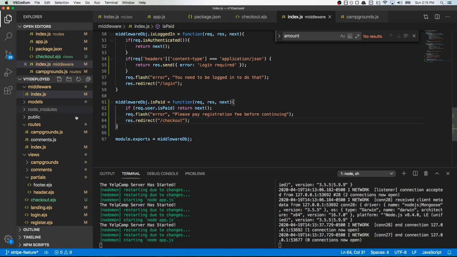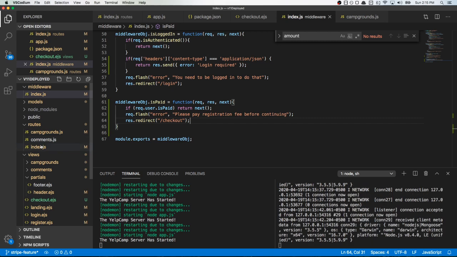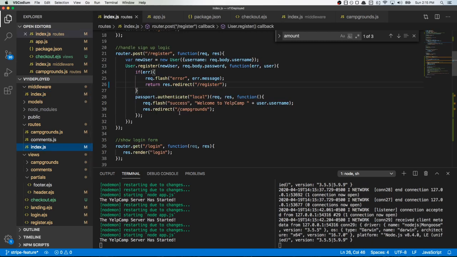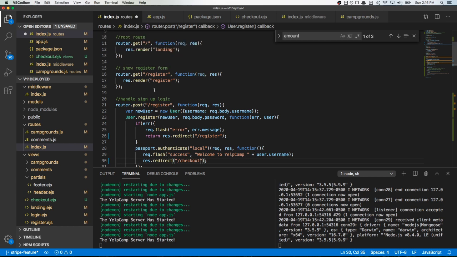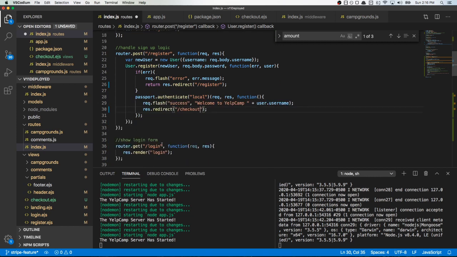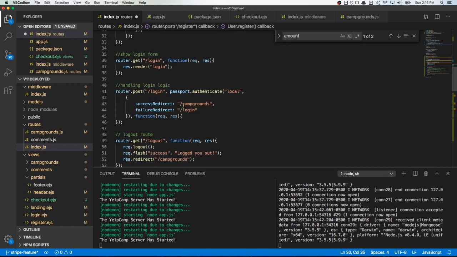All right, so this is the isPaid middleware. So now over in our routes, in the index, we're not using isPaid. What we're doing is once you get signed up, if there's an error, flash the error, redirect to register. Otherwise it logs you in, and then it's going to redirect you to the checkout page, because that's the next step in the registration. And so it's going to say, welcome to YelpCamp user.username. It's going to send you to checkout. For the login, once you're done logging in, it'll send you to /campgrounds.